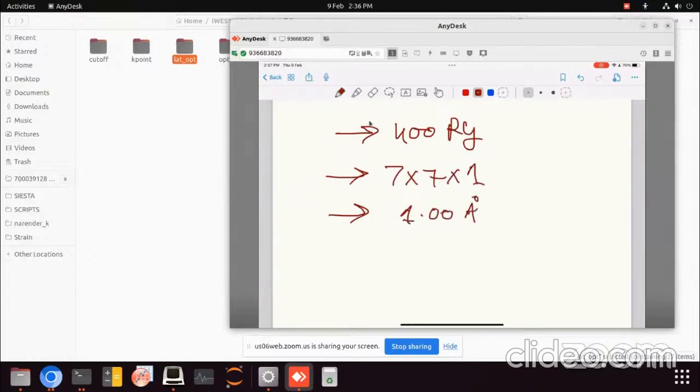Hello, Narendra sir. Yes. Sir, I have a query here. Like you said, lattice constant 1.00. I think to obtain the lattice constant, we have to multiply this number with the lattice vector. No, a and b. Yes, I think that should be the case.